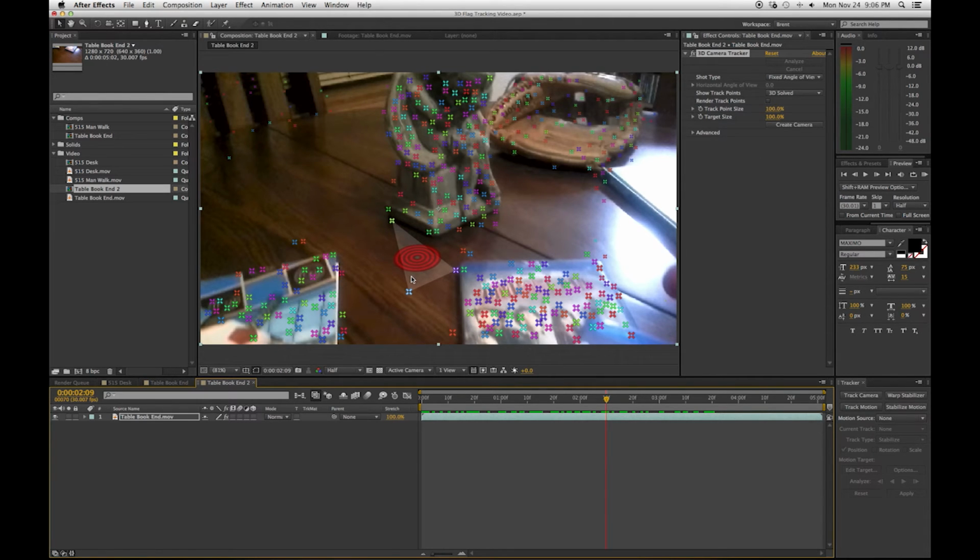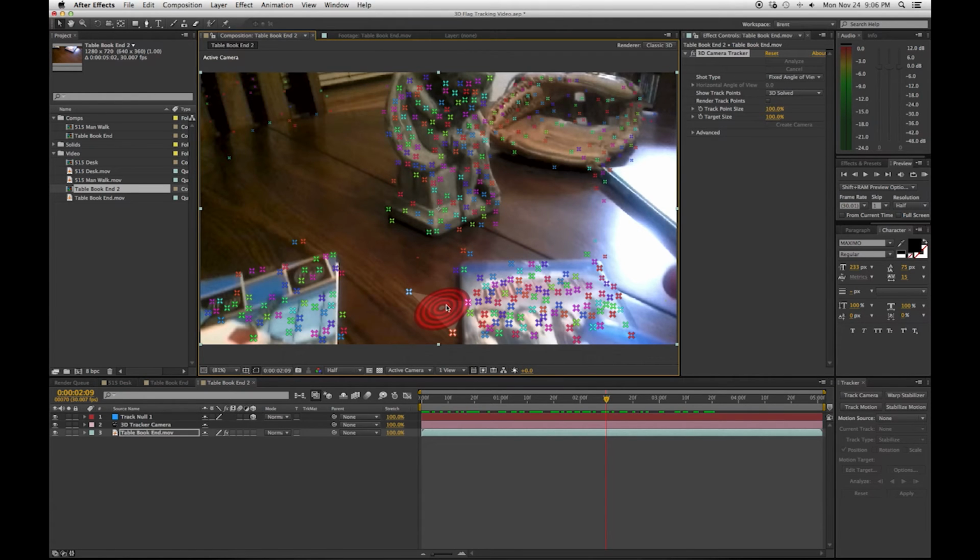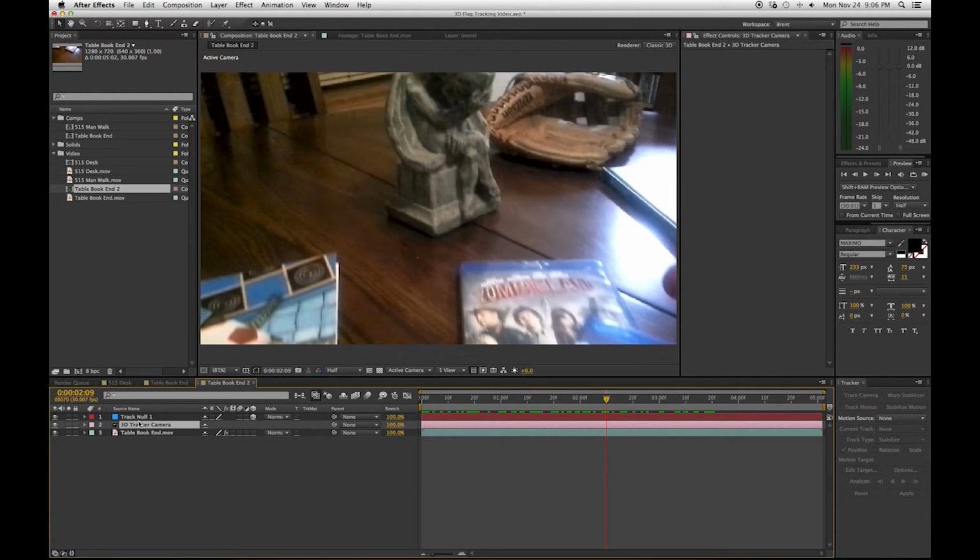Let's go with that one there. Then we right click, create null and camera, and it automatically created those here. One thing you can see right away, the null is tiny. It's right there, but you can see it. And if we go to the null, remember Mocha, we pasted all that tracking information onto the null.